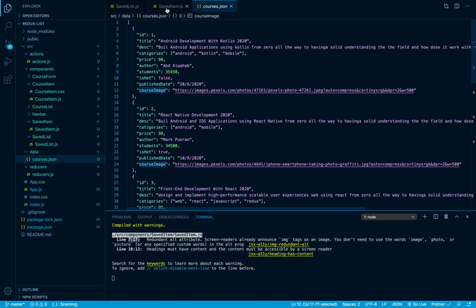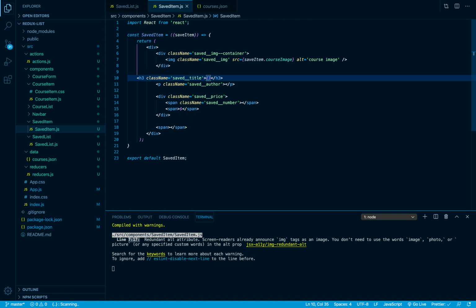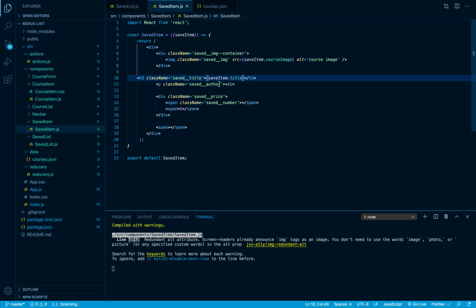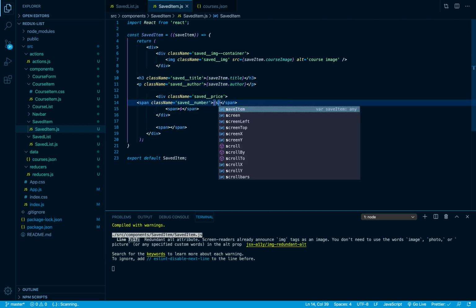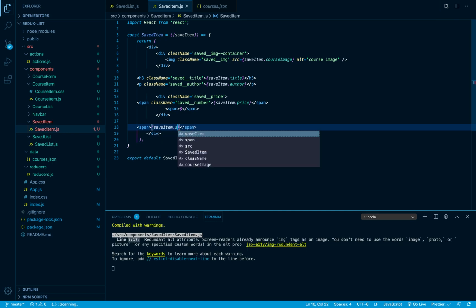Alright. Now another thing that I'd like to do here: we have the title, and to add these I have to use JSX code. I'm just gonna say saveItem.title. I believe that was the property name. So we have title, and we have author and price. So here also we have to use JSX like this. I'm just gonna say saveItem.author like that. And what else do we have? We have the price, so I'm just gonna place it: saveItem.price. And here we have the status. Alright, I'm just gonna say saveItem.status.